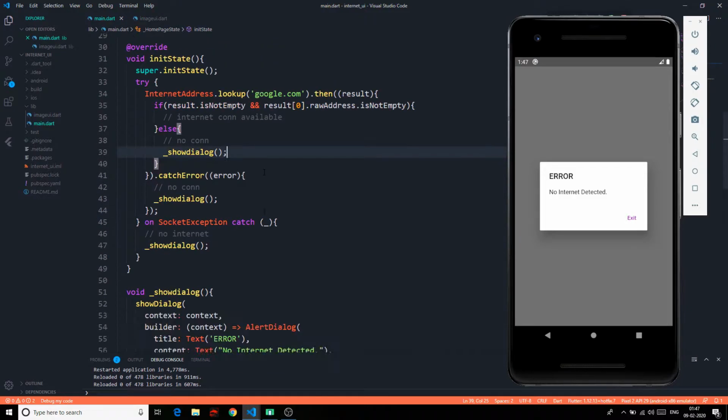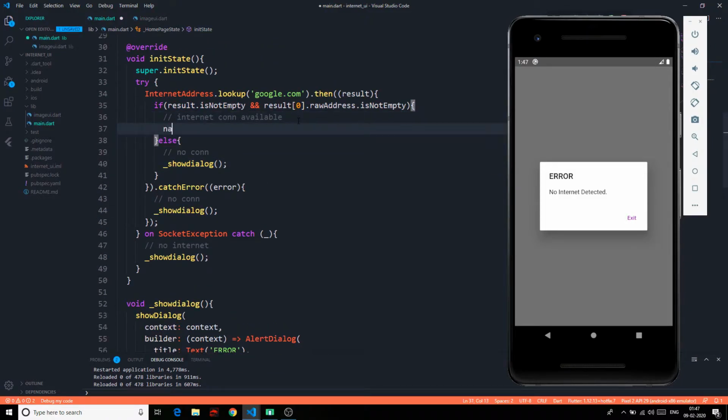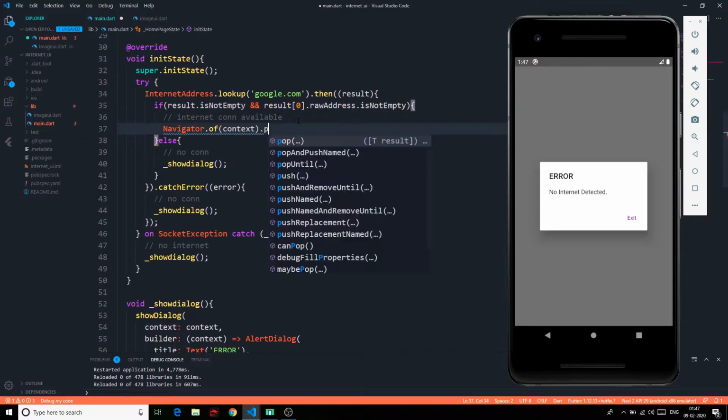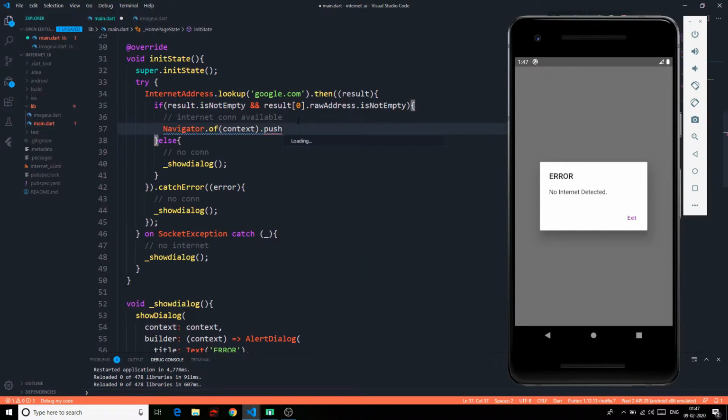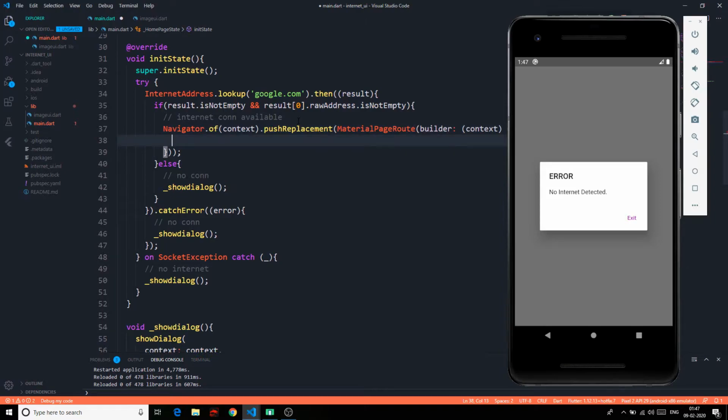So here we have to push the replacement. For that we will say Navigator dot of context dot push replacement, and we need a material page route. Let me just get the auto suggestion. Here we need a builder, so the builder is not null. The builder takes a context and it returns, let me just Alt plus Z. Here we are going to the next page.